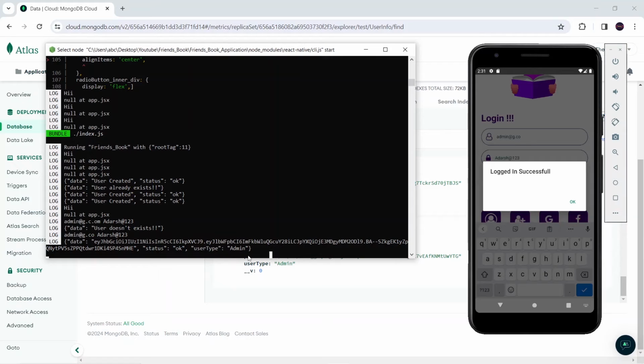And in the response you can see I am getting three things. One is data. Inside data I am getting the token. Here I am getting status as OK, and here I am getting user type, which is admin. So now based on this data, I can navigate the user to its respective home screen. So let's go to the code.